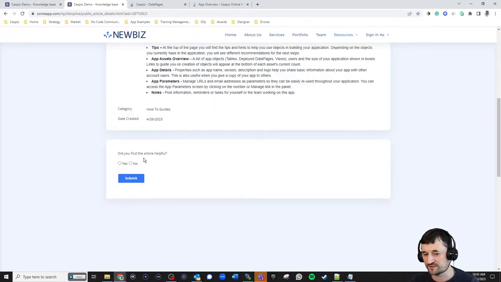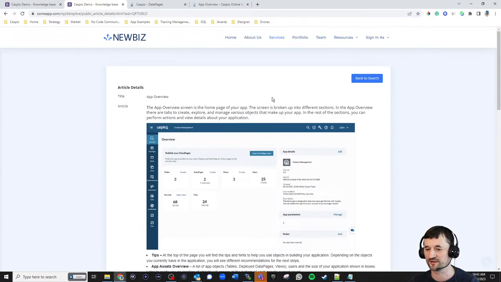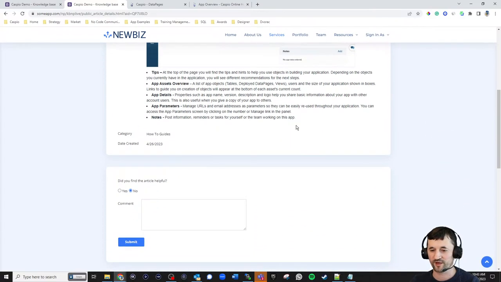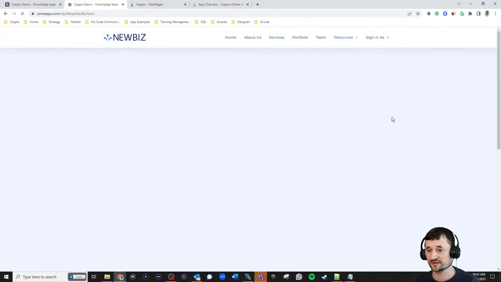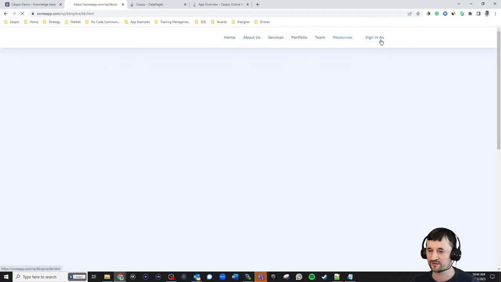Okay, so now it looks much cleaner. You can see that little space in between the label and the radio button, and then you can also now provide your comment depending on how you felt about the article. Okay, and we're done with all of the public-facing data pages. And we also have one for tech writers.